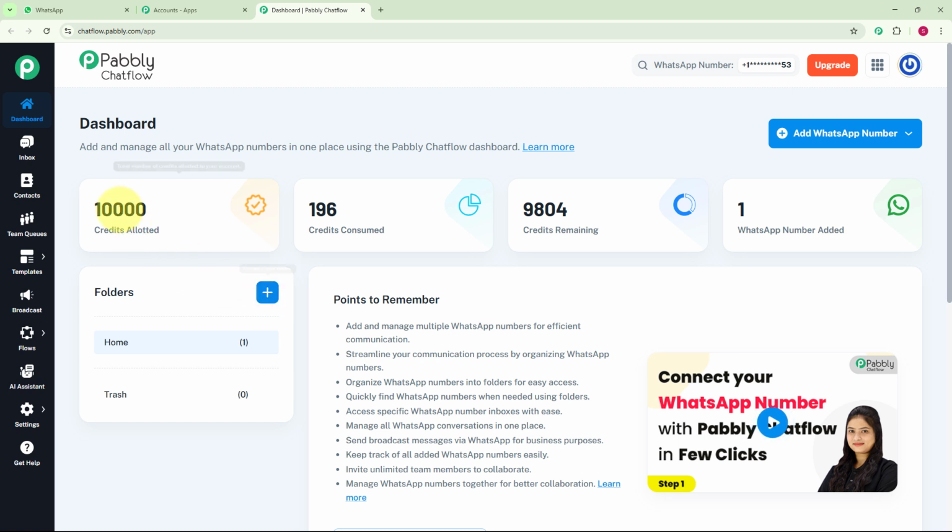Now on the sidebar, we are getting many features which are provided by Pabbly. So now let me explain these features shortly and sweetly. The first we are getting is inbox.